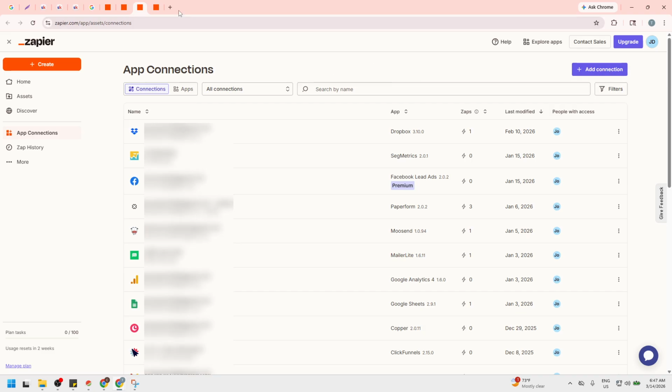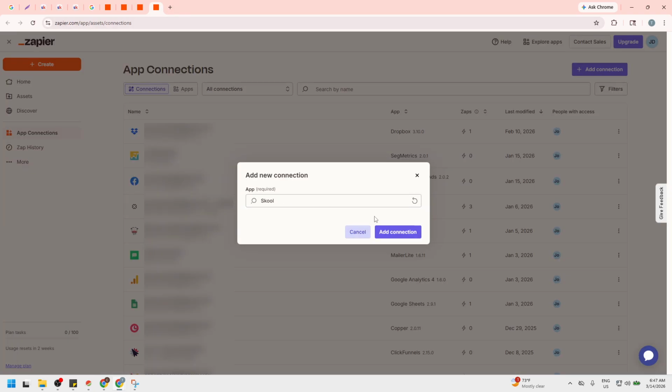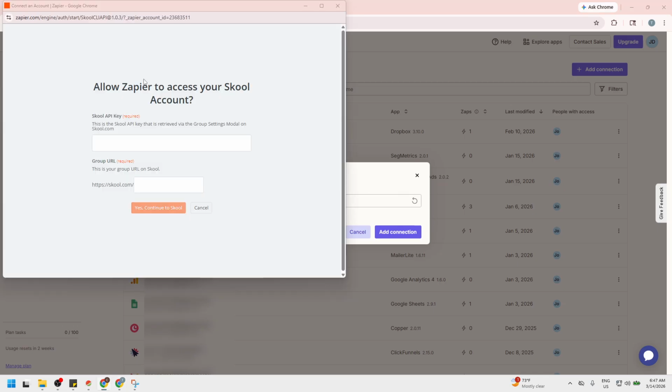A pop-up window will appear asking for your credentials. Paste your Skool API key into the API key field, and paste your Skool group URL into the group URL field. Double-check for extra spaces before or after the values, and make sure the URL includes the correct protocol, like HTTPS. Accuracy here prevents most connection errors.